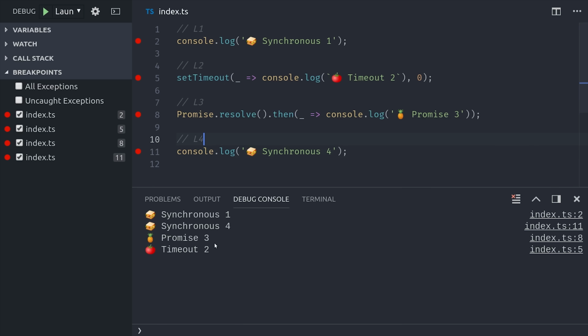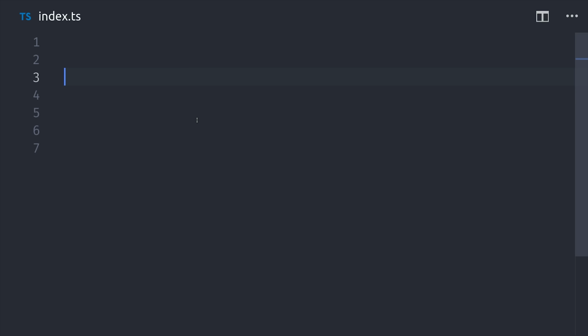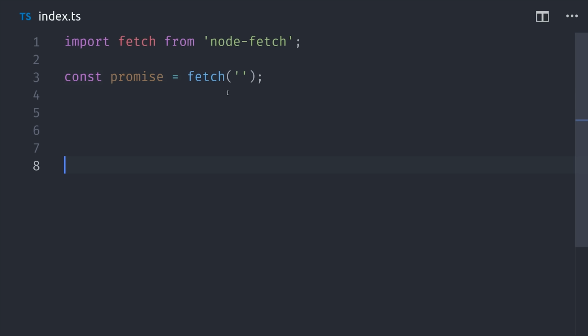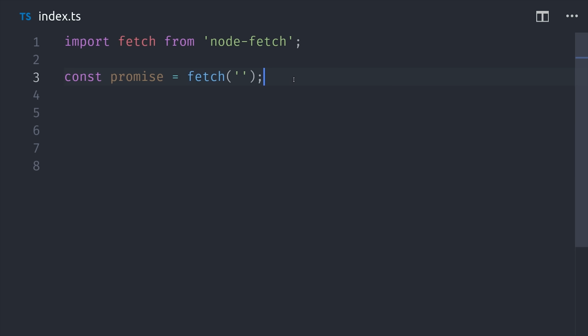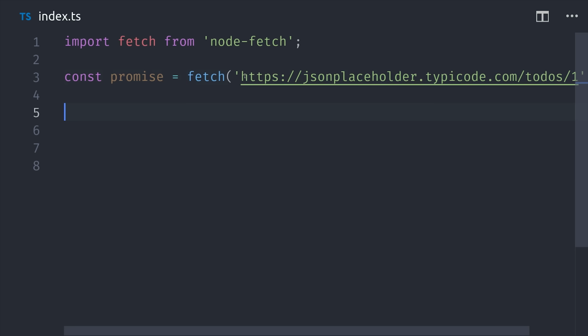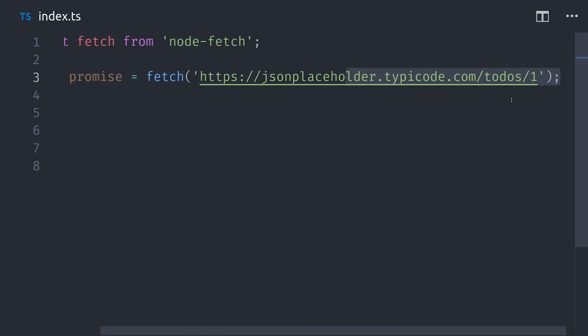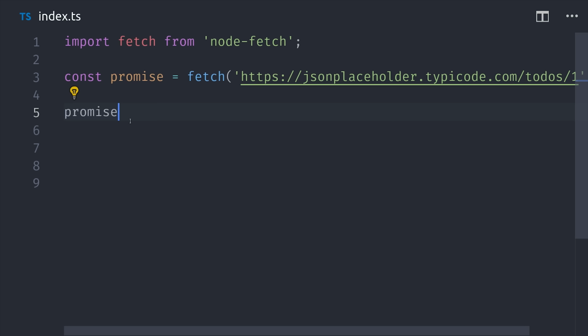So now that you know how the event loop works, we can start looking at promises. First, I'll show you how a promise-based API might be consumed, and then we'll look at how we actually create our own promises from scratch. So Fetch is a browser-based API, but it's also available in Node via the Node Fetch library, and it allows us to hit an HTTP endpoint and have the response returned to us as a promise of the response.